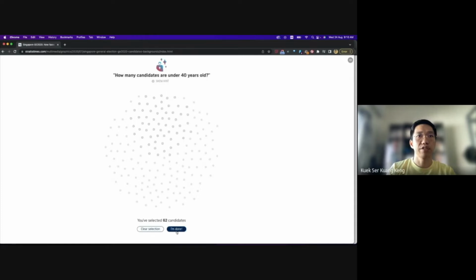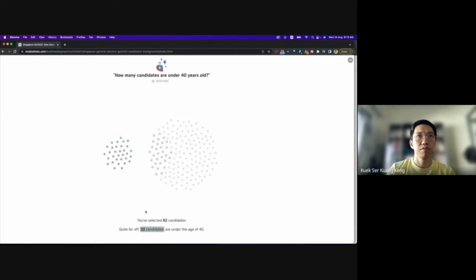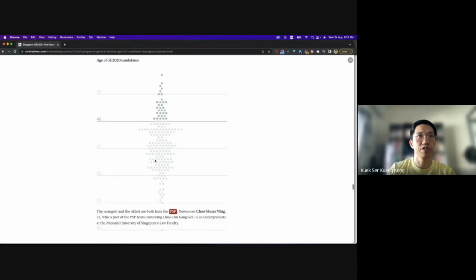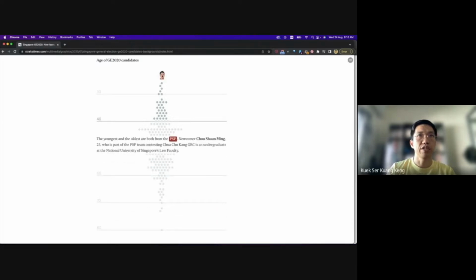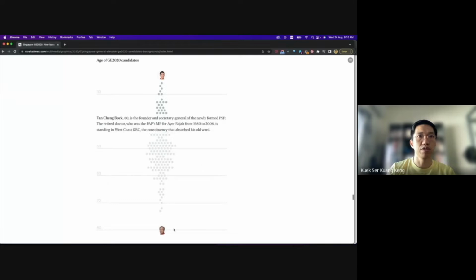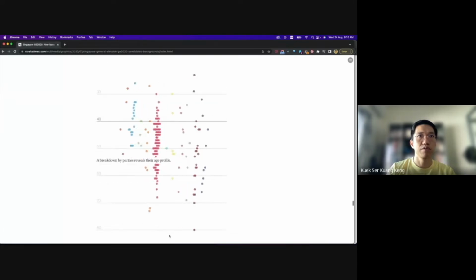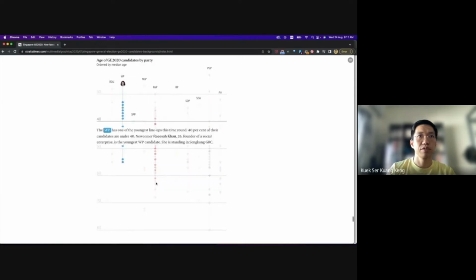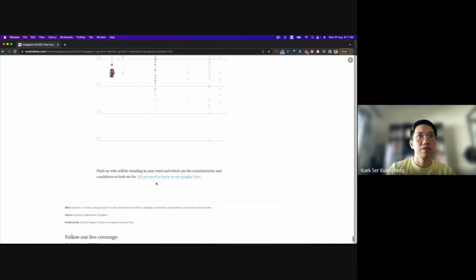The young candidates, right? And then they show you the distribution of the age, who is the youngest and who is the oldest. Then if you look at the age distribution in each party, you will see that actually the Workers' Party is quite young, most of them. PAP has a very good distribution. All right.